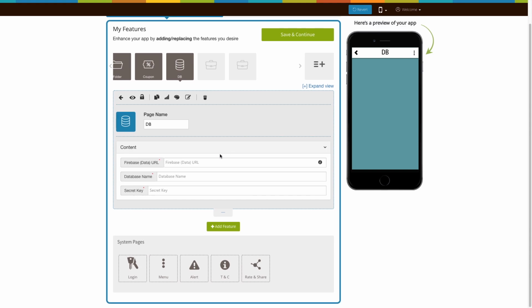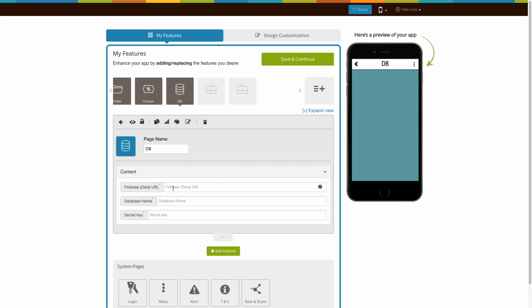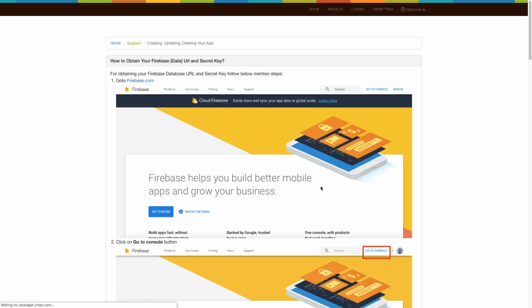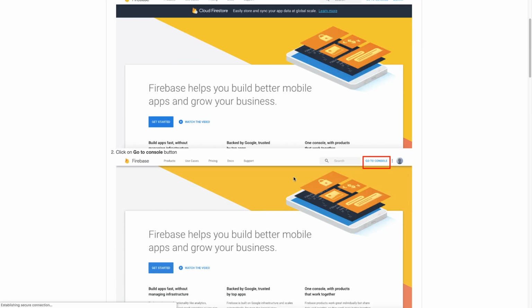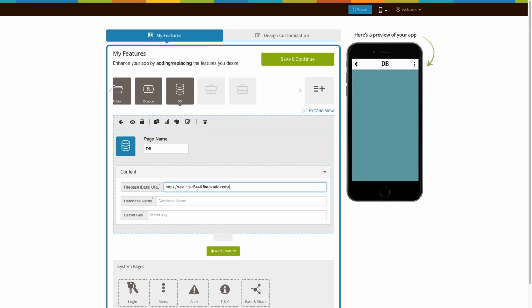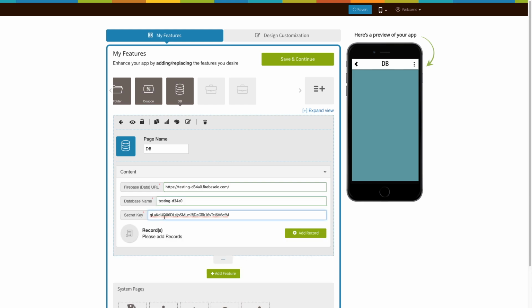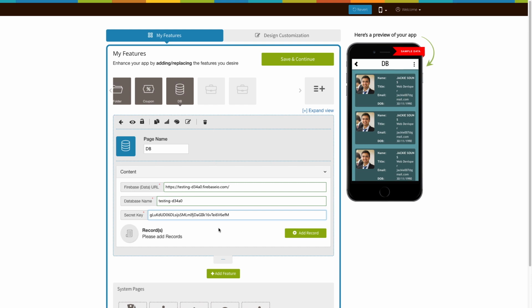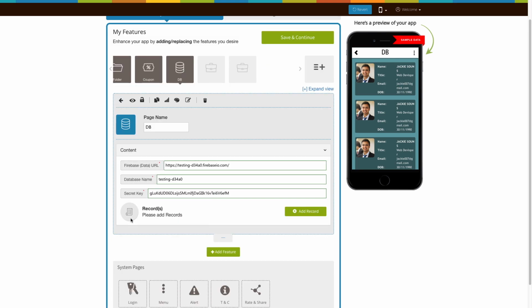Now let's move to the content section. Enter your Firebase URL here. You can follow our tutorial, how to obtain your Firebase URL and secret key to easily get the URL. Now enter the database name and secret key here in their respective fields. Let's add the records now.